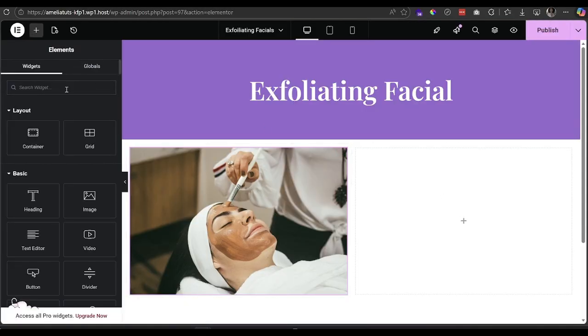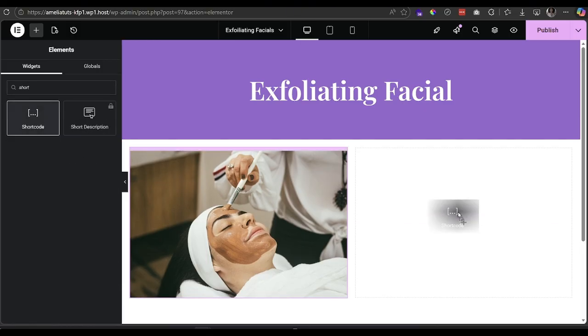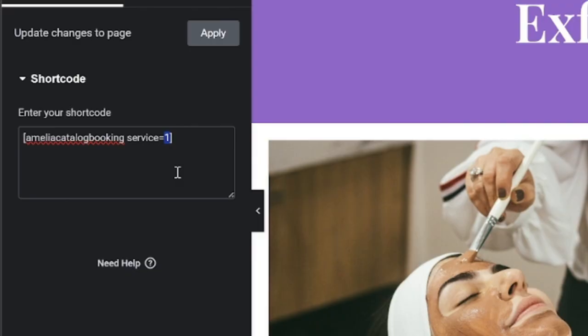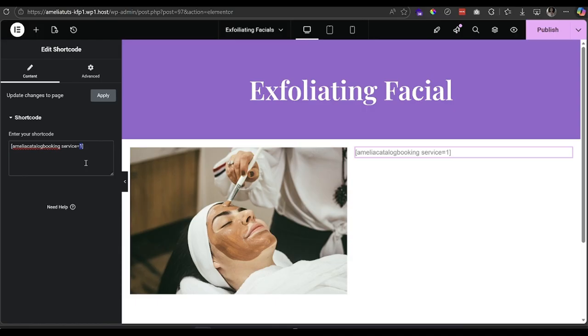And right here on this right side, we're going to put in a shortcode. So let's just type in the widgets. We're going to type in shortcode, drop in that shortcode, and we're going to paste that shortcode right here. And what we need to do now is get the right ID, because right now you see that the service ID is set to 1. But we need to make sure that the service for the exfoliating facials is ID 1.